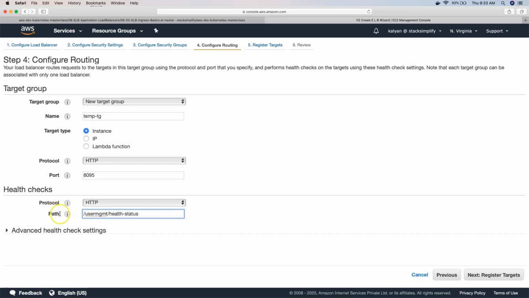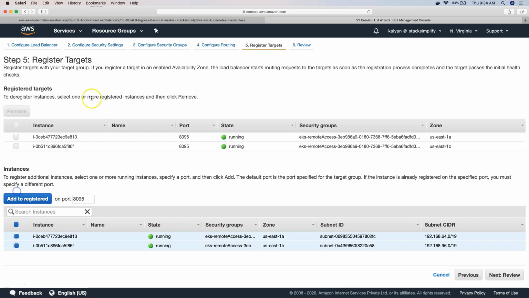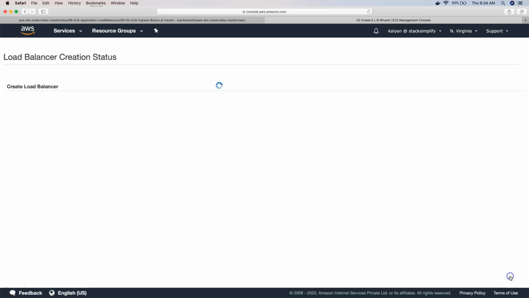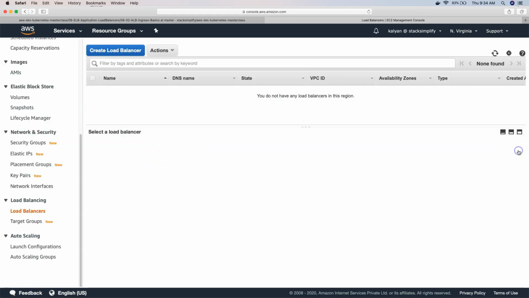Protocol is HTTP, and the health check path is user management health status, and I'm going to use the target type as instance. The port we are going to use is 8095, and we register the targets. These two instances present are our original instances related to our EKS worker nodes, and I am registering them here. Then I click on next and create it. This load balancer is not going to work; we have created it just for our understanding.